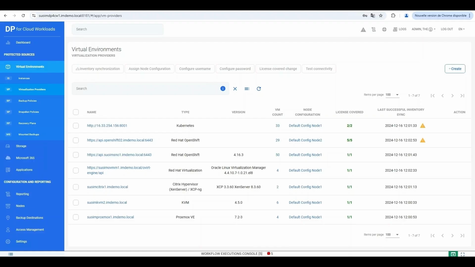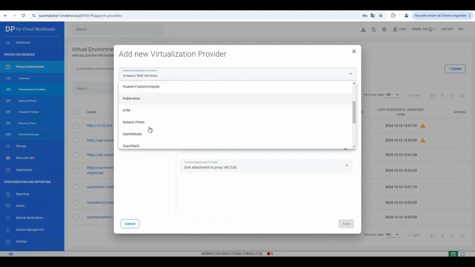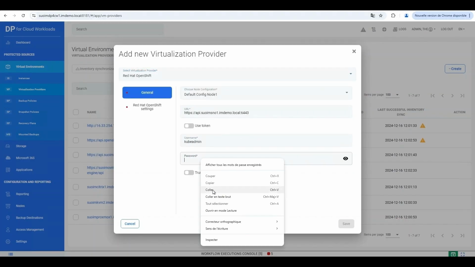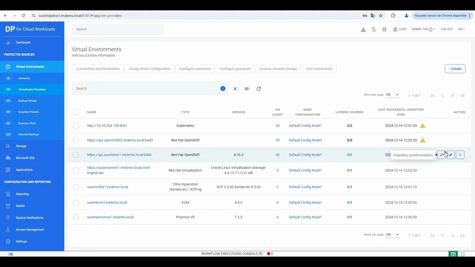In order to back up our application using DP4CW, we need to go through some steps using the DP4CW GUI. The first step is to configure the integration between OpenShift and DP4CW. This is done in the Virtual Environments/Virtualization Providers menu. By clicking on the Create button, we get the possibility to enter the details of our OpenShift configuration like OpenShift URL, user credential, and other needed details. The result is a new provider configuration line is created.